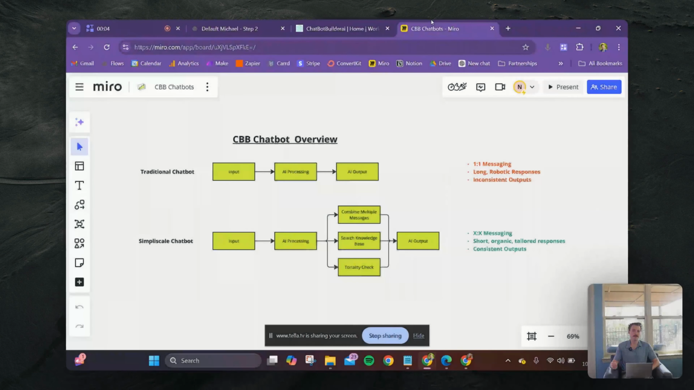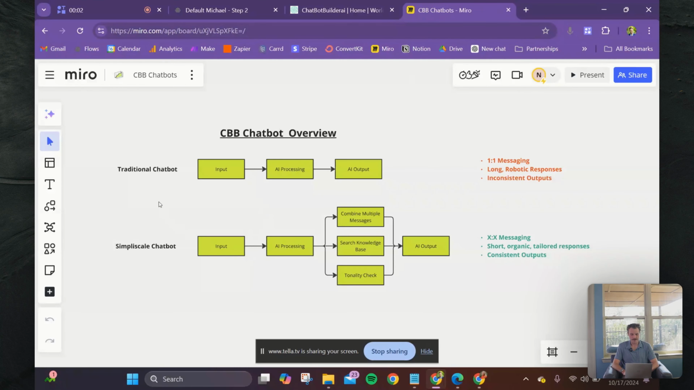Now, before we jump into the build, I want to give you a quick high-level overview of what we want this chatbot to do. Traditionally, when we talk about chatbots, first there's going to be an input, then our AI is going to process the data, and then AI will give an output. But the problem with that is that it leaves us with one-to-one messaging, meaning for every one input, we're going to get one output, which isn't really how humans talk.